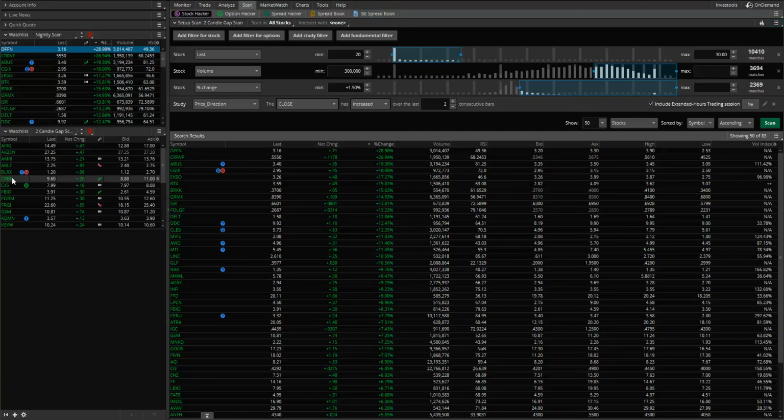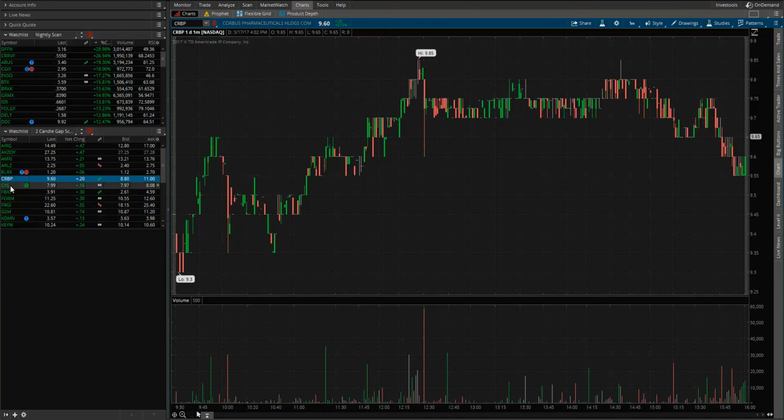I like to do that because that way I find those plays right when the market opens. For example, if I would have had CRPB and the market opened, if it met the volume and percentage criteria, it would have popped up right at the close of this candle right here. Then you can see it, you can ride it up, you can see whether or not you want to jump in. So I love this 2-candle gap scan. It's great, and I do the same for the opposite.